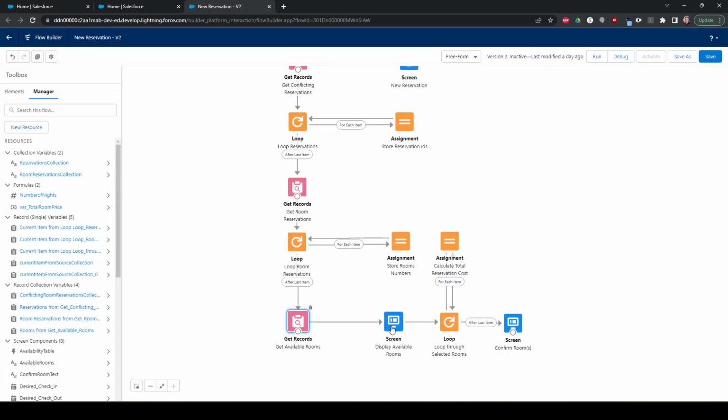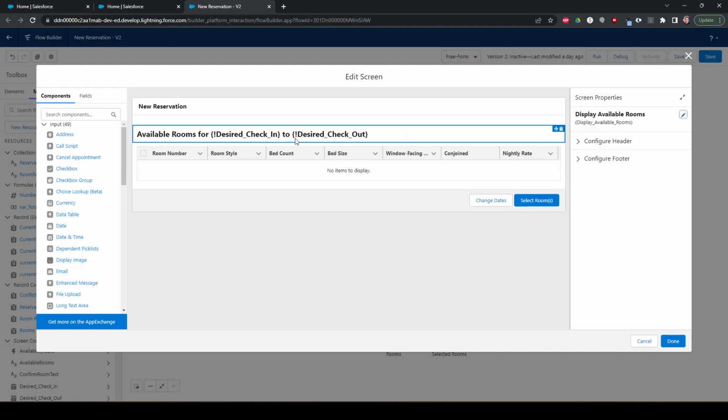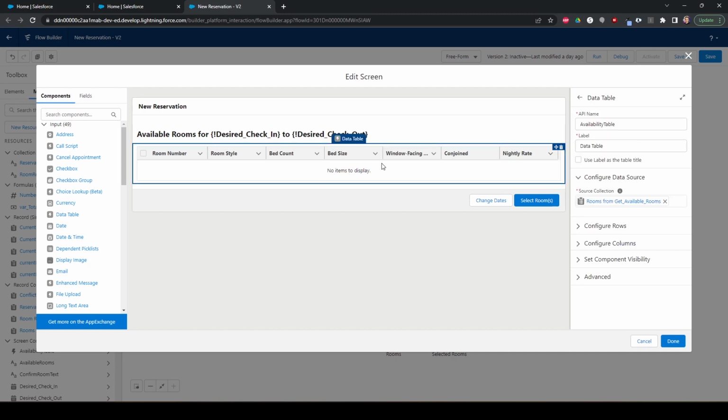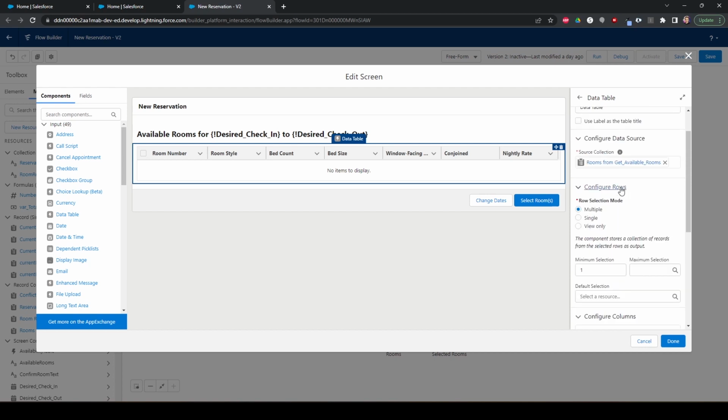All right, finally at the second screen, we've got some nice text here to confirm the dates we've entered. And here we have our other new flow feature, the data table component. I've given it an API name of availability table. I'm using the source collection rooms from our get available rooms element. I've added columns, which reflect all of the room detail fields, so we can see all the features and prices. And I've set a row selection mode to allow one or multiple rooms to be selected.